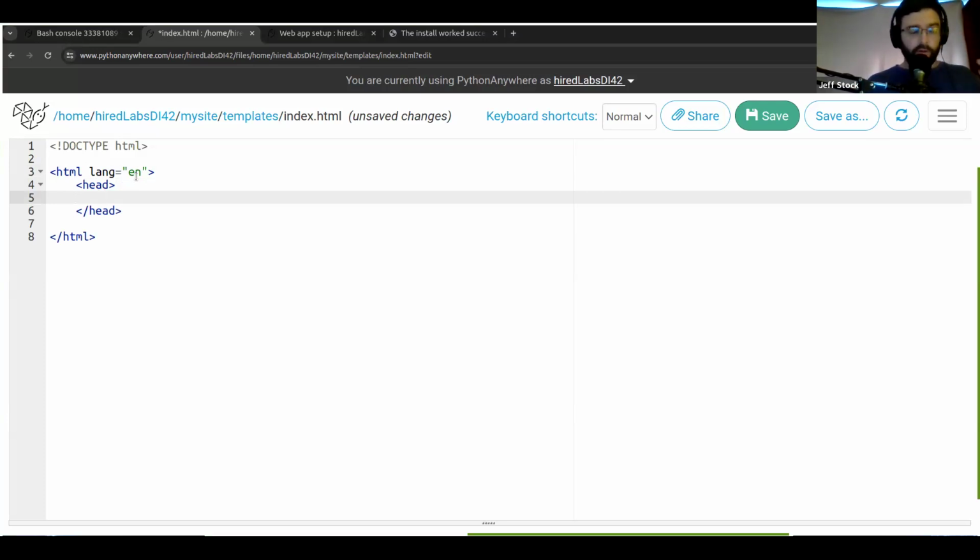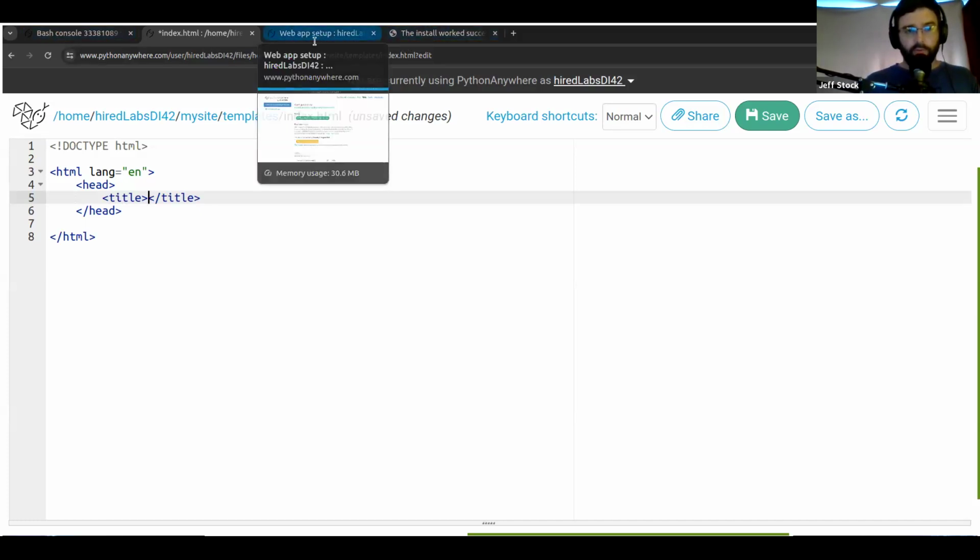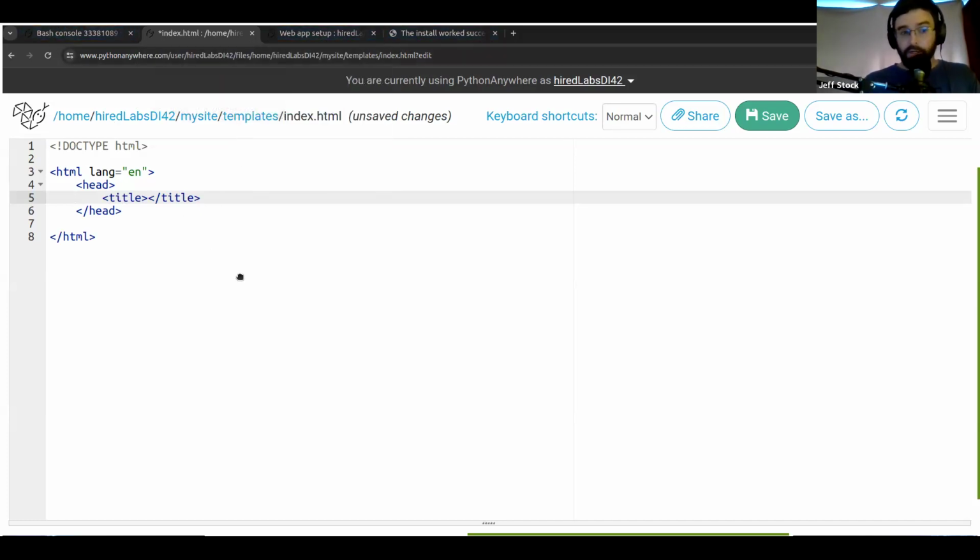This is where you're going to load a lot of things that we'll use later, when we start talking about running different CSS files, cascading style sheets, and running JavaScript. Oftentimes you'll put those in here. One of the things that comes in here is called a title. The title is the text written in the tab at the top of your browser, like where mine says web app setup or index.html.